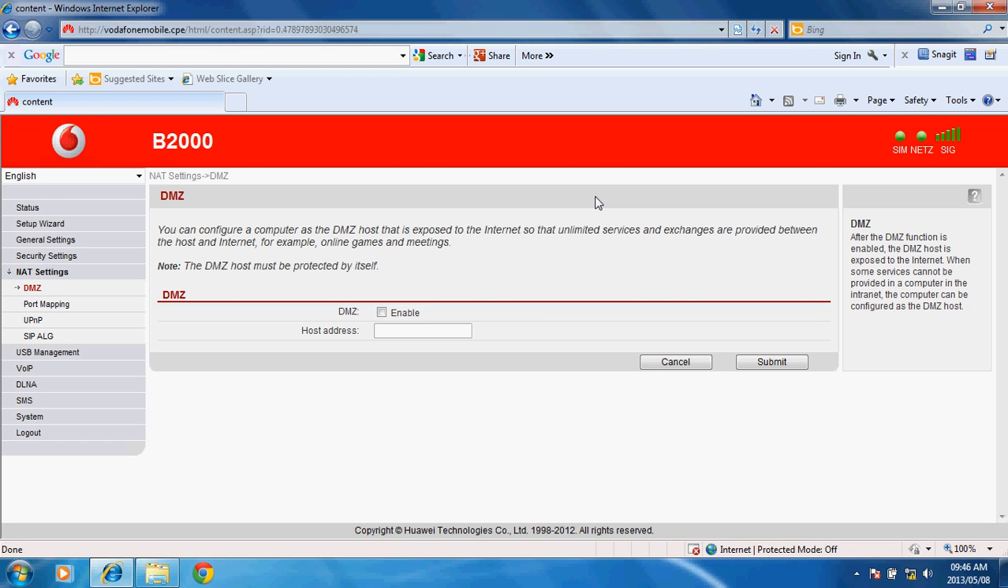Alright guys, B2000 settings. I'm on the NAT settings at the moment. What you see immediately when you click on NAT settings is the DMZ. The DMZ is the host that is exposed to the internet, meaning that if I had a DVR for CCTV cameras connected to the router via the Ethernet cable, and I want to get access to just that device, I can enable the DMZ and then put in the IP address of that DVR device on the network.